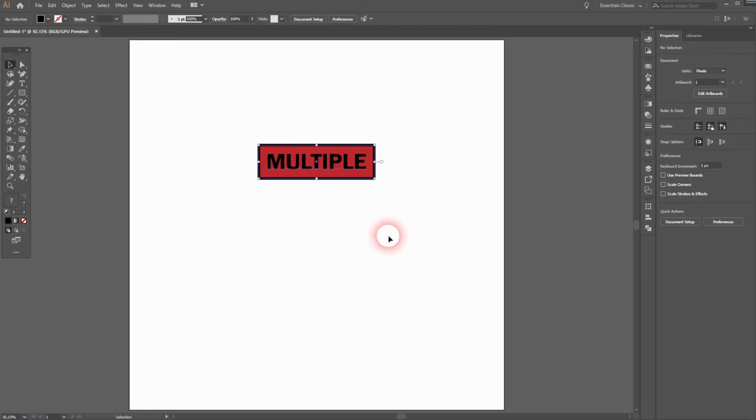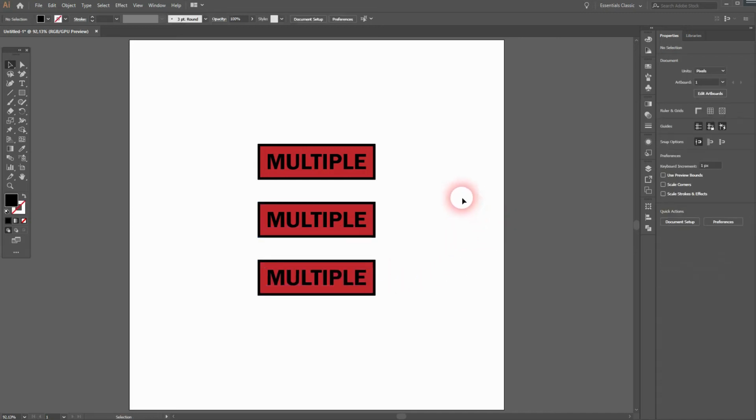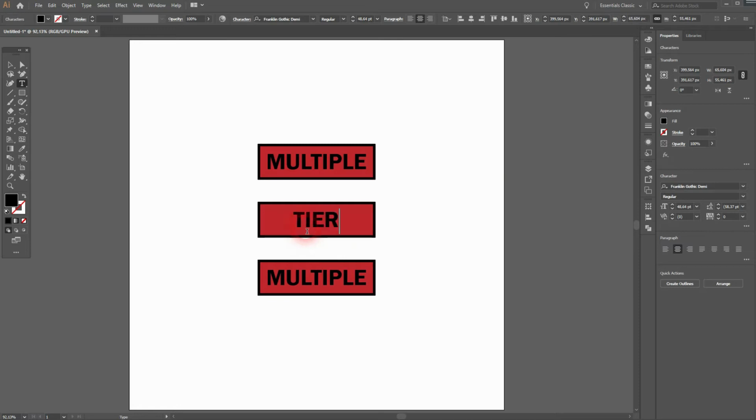Let me select it all, then I drag it downwards and I hold Alt. Then I press Ctrl D and I've got 3 elements. Let me change the text with the type tool. I press T for that. You can see I've got it aligned to the center.